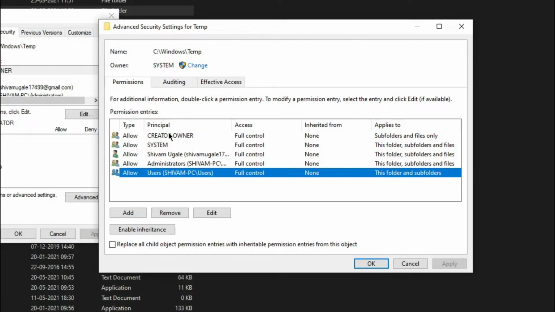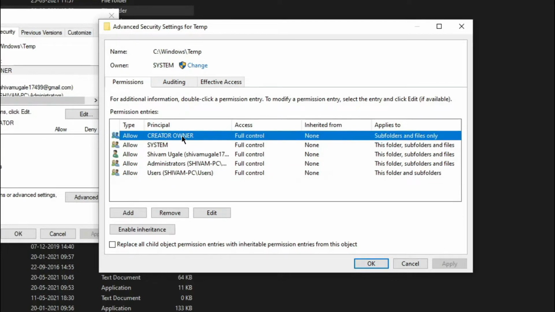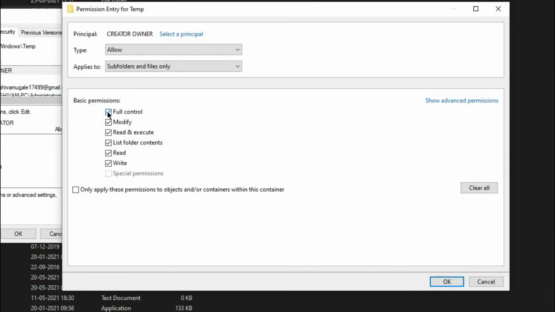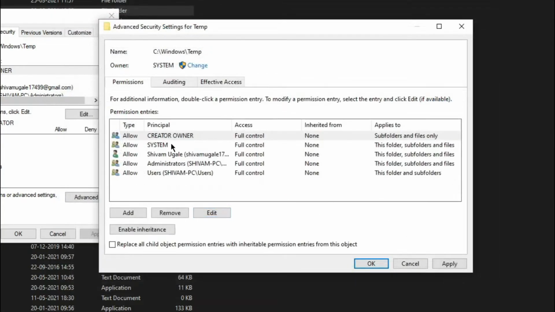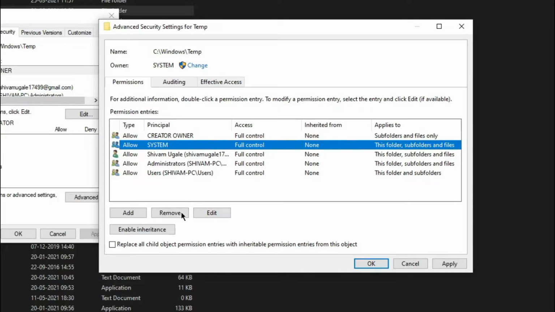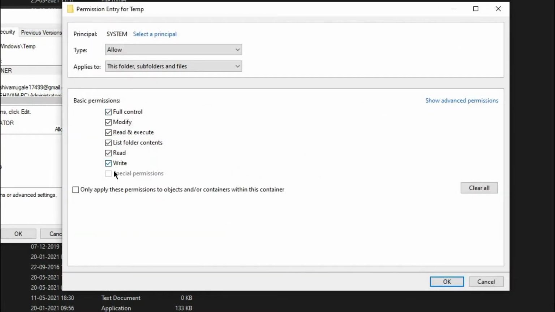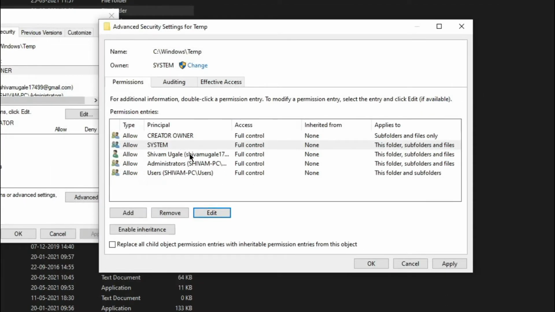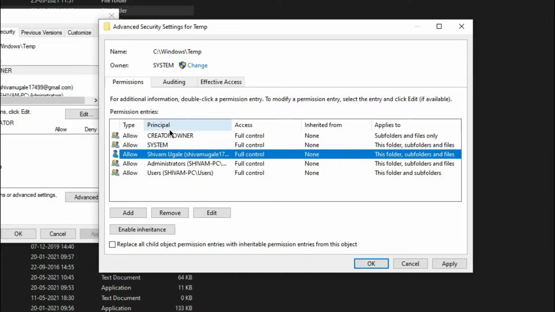Now here what you need to do is select one by one. Select the first user, then click on Edit and then select all these options. Okay, select all these options and OK. Now again go to the second one, then Edit, then select all these options. You need to do this for every user that you are seeing in this tab.